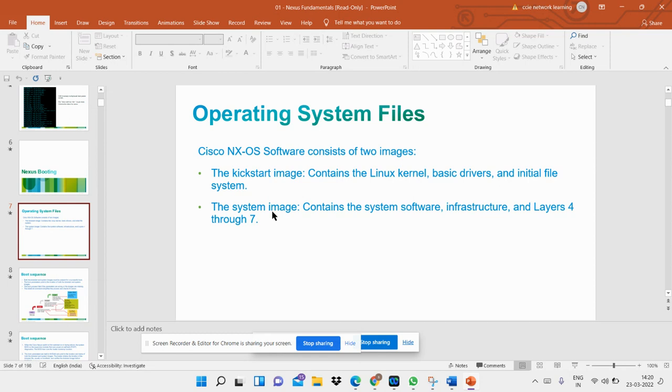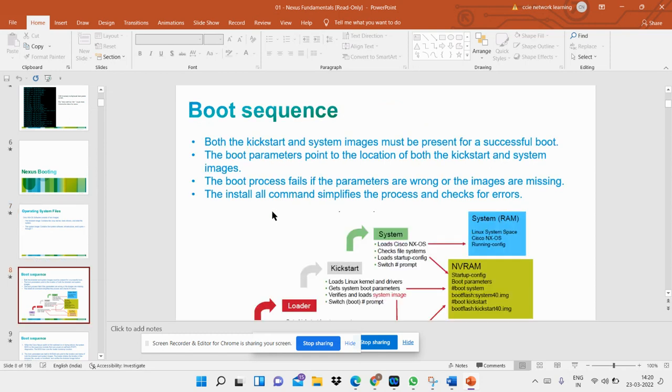Now if I talk about the system image, the system image contains the system software infrastructure and layers four through seven. That means all the applications which are running inside of that. These kinds of things are managed inside the system image.